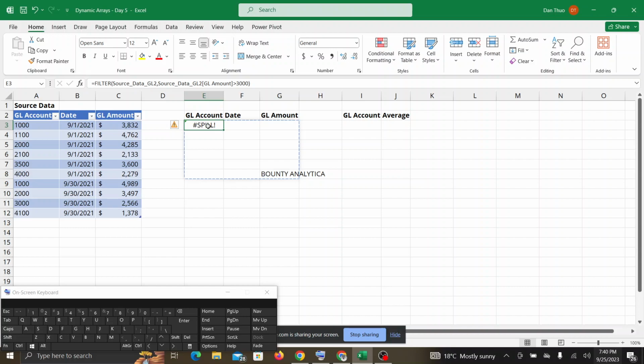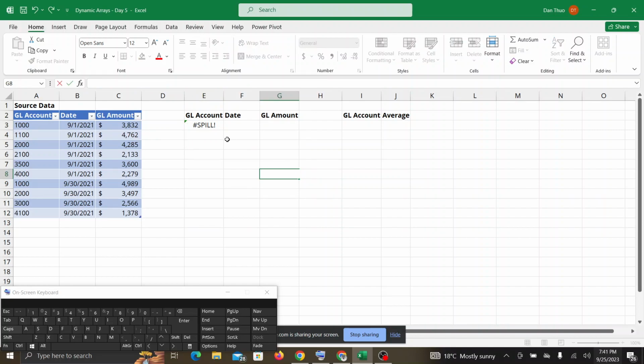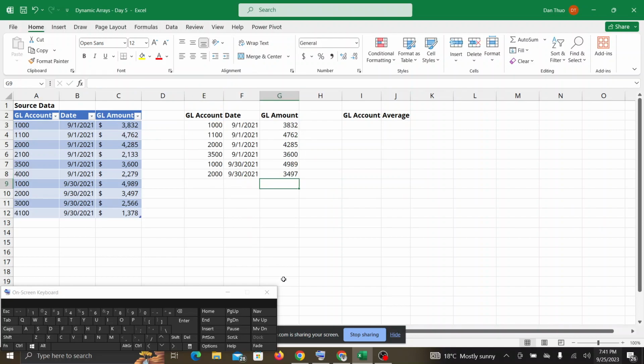So we get a spill error message, and when we click on it, we see a preview of where we want our data to populate. But this data that I've entered here, Bounty Analytica, is blocking our formula from spilling beyond this cell. So when I delete this and again press enter, our data reappears.